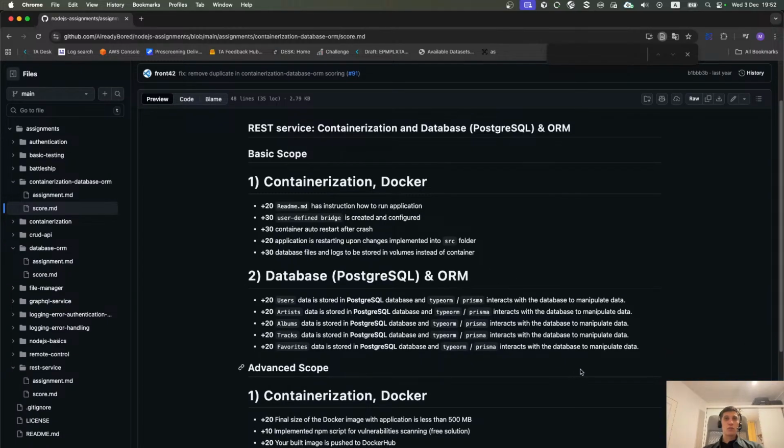Okay, what about implementation details? The description of the assignment is pretty generic, but you have more detailed instructions in scoring. First of all, I recommend you to start with containerization, because you will need a database to work with. So probably you should do this part first.